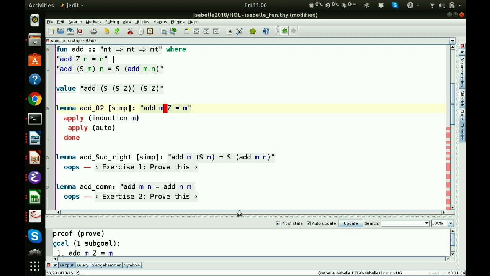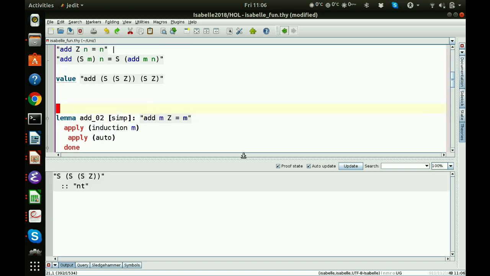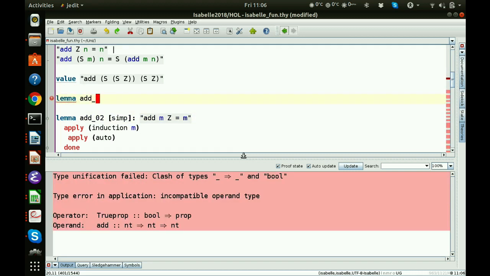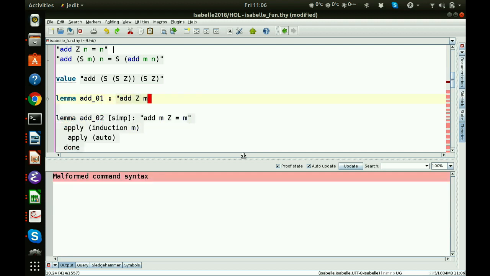Right. And now what I can start to do is, so we now come on to what Isabelle's really good for, which is proving theorems. Right. So now that we have defined our function, it would be great if we could prove some properties about them. So let's first of all prove a slightly simpler property. So lemma add 1, we'll call it, add z m equals m.